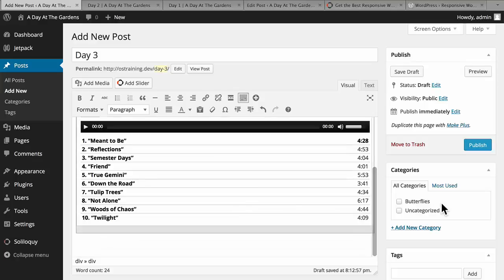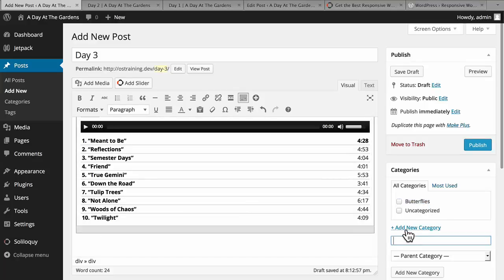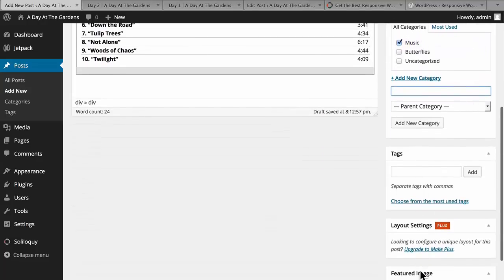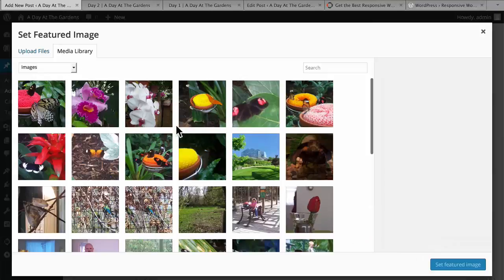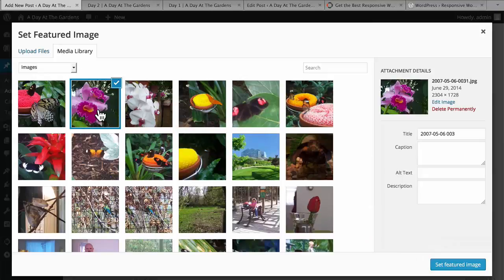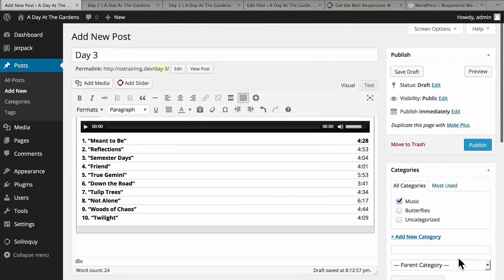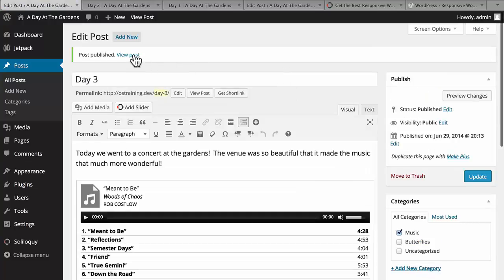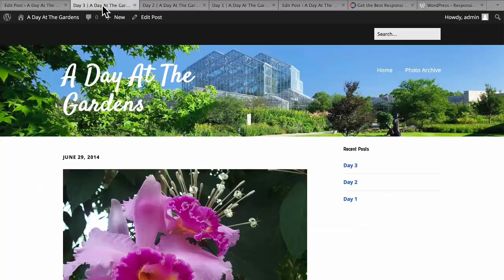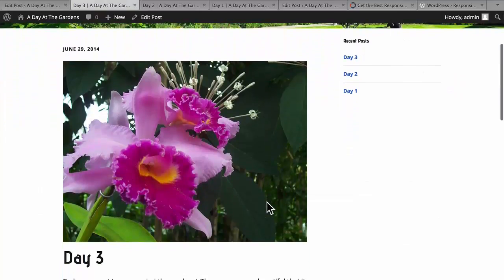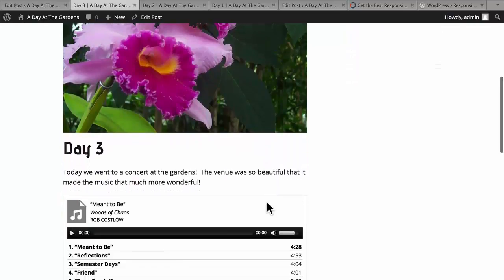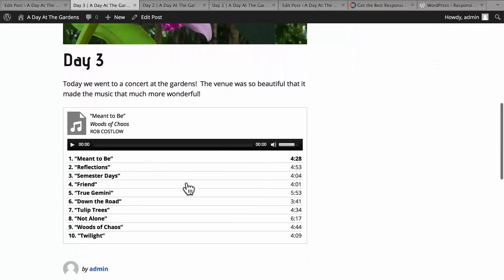Now I'm going to include a featured image from the gardens. And then my theme, Make, will handle that featured image how it sees best. So we'll publish, and we'll view post. So there we have an image at the top. It says Day 3. Today we went to a concert at the gardens.